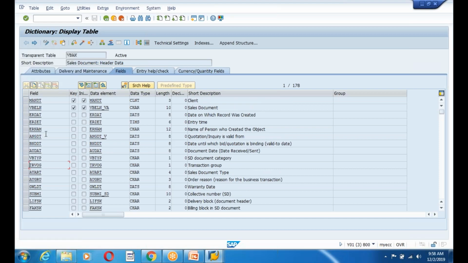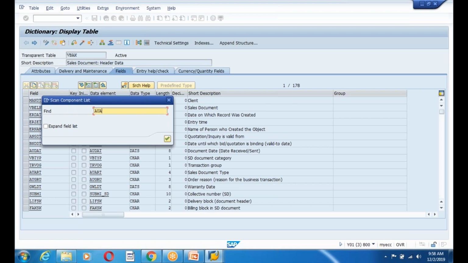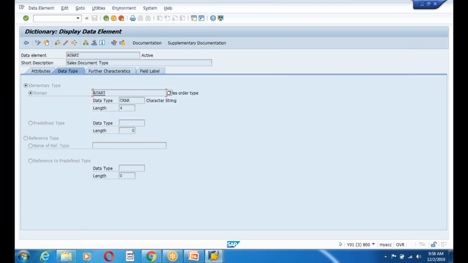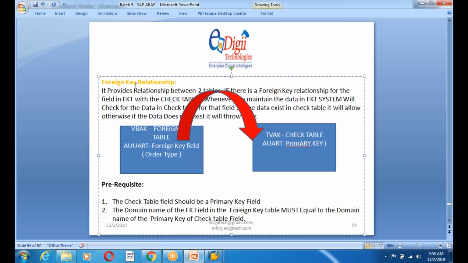Guys, you can do a Control F just to check the field you want. Here the AUART data element and domain are both equal, and this condition is also true. Next, what exactly is the purpose of the foreign key relationship?